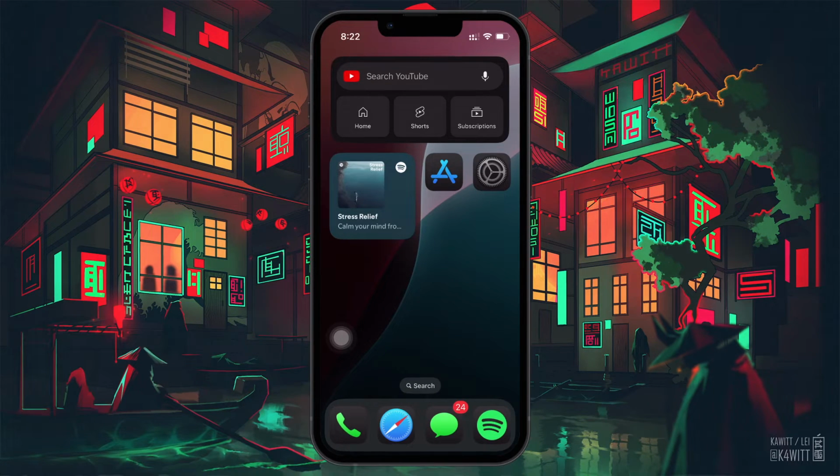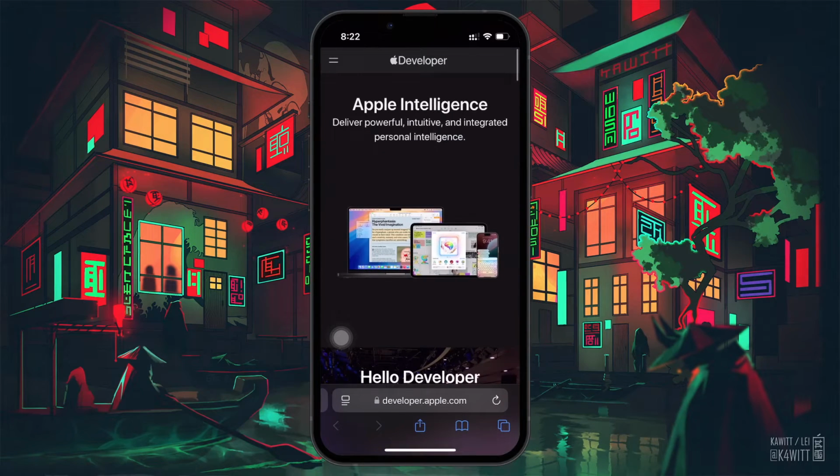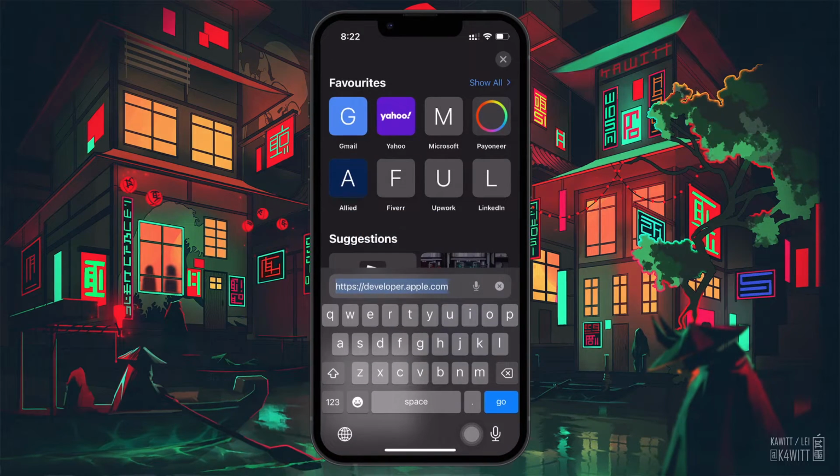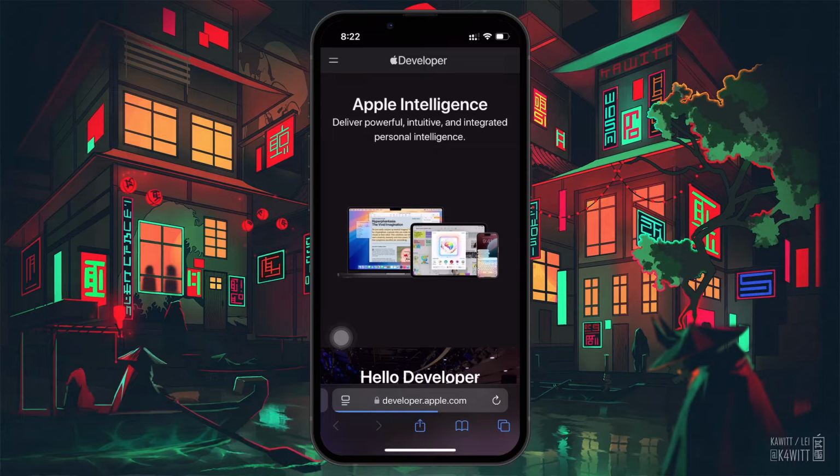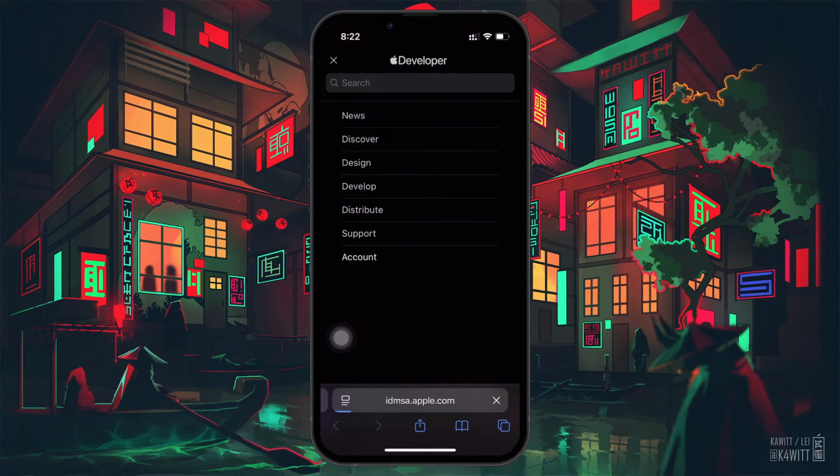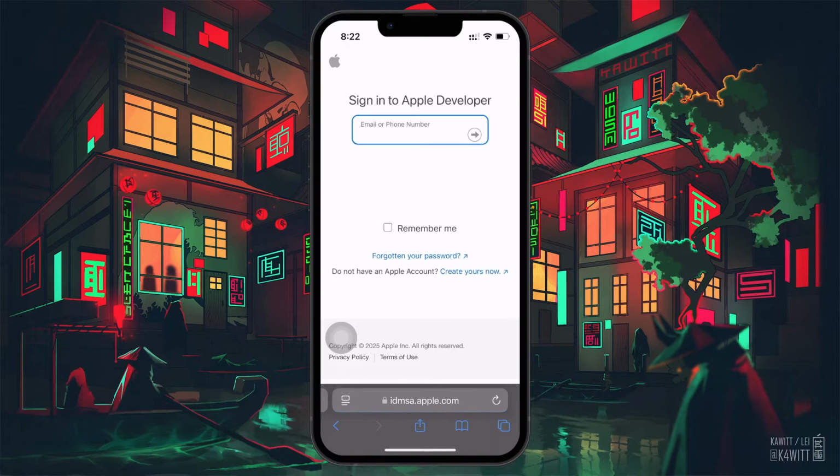If you want to install the latest iOS developer beta update, the first step is to enroll in Apple's developer program. To do this, open up a web browser on your iPhone and go to developer.apple.com. Once you're on the website, tap the menu icon in the top left corner and then select Account. Sign in using your Apple ID and follow the prompts.